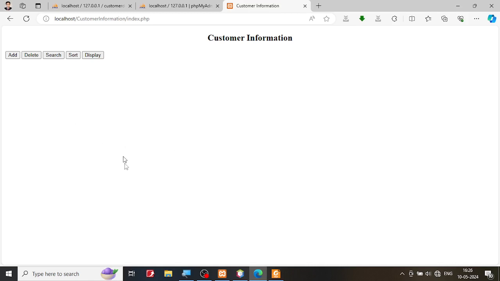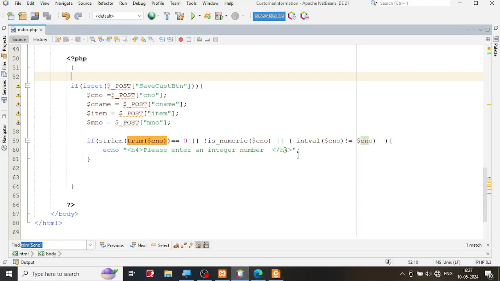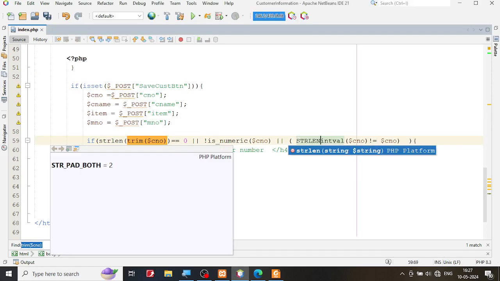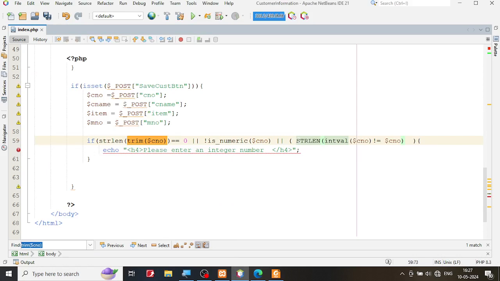So this is what I'm going to do now. I'm going to go over here and I'm going to find strlen. So this should be a small case. Okay.